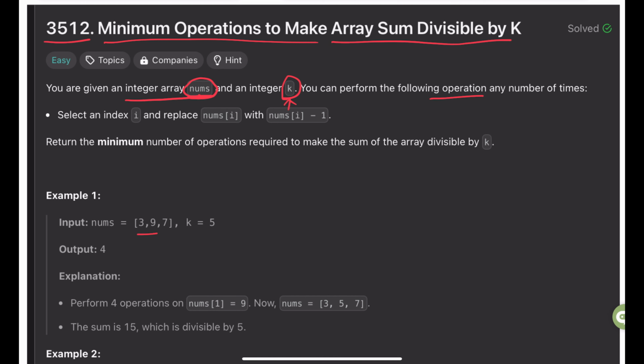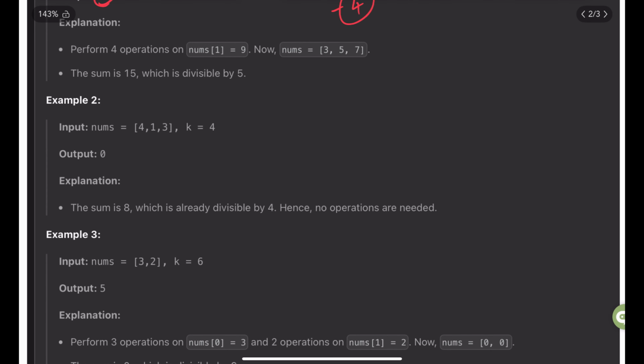In example number 1, the nums array contains 3, 9 and 7 while the value of k is 5. If we add all of the numbers in the array, the total is 19. To make the sum divisible by 5, we need to subtract 4 from it. After removing 4, the updated sum will be 15. Similarly, in example number 2, we have 4, 1, 3 giving us the total of 8. As 8 is already divisible by 4, the output is 0 as we don't have to perform any operations.